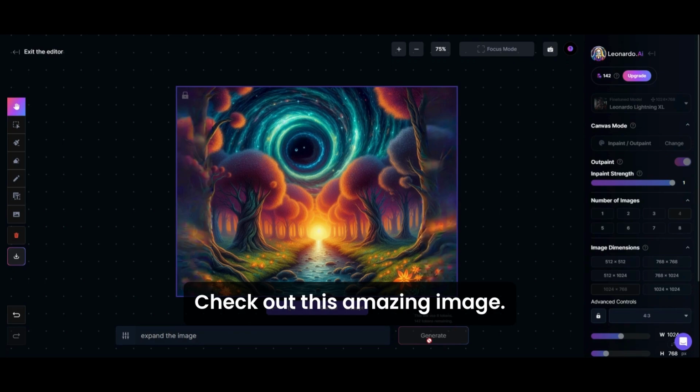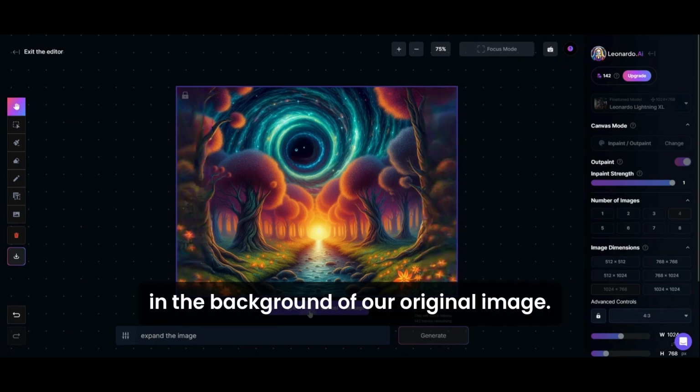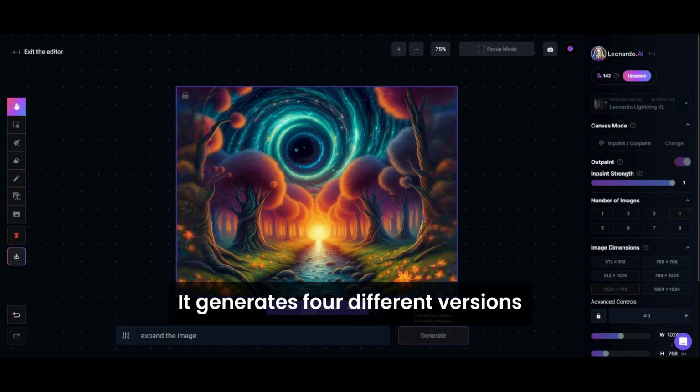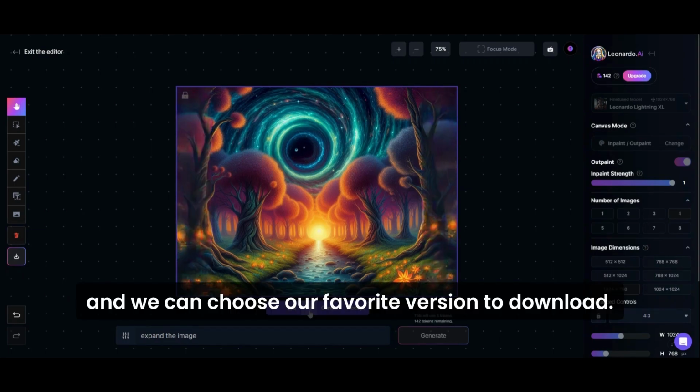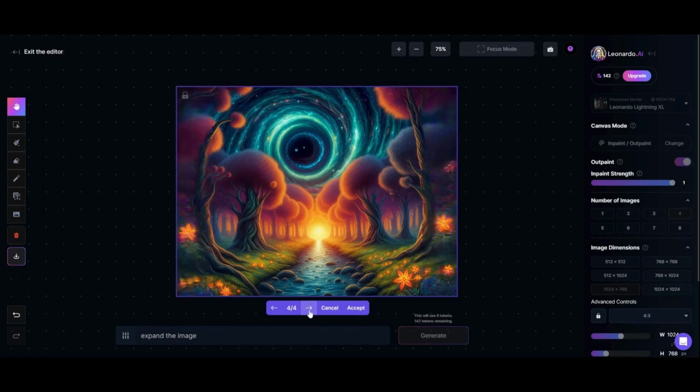Check out this amazing image. Leonardo AI has perfectly filled in the background of our original image. It generates four different versions, and we can choose our favorite version to download.